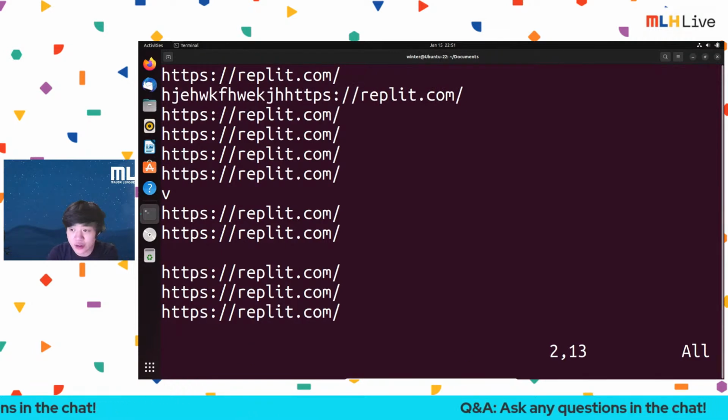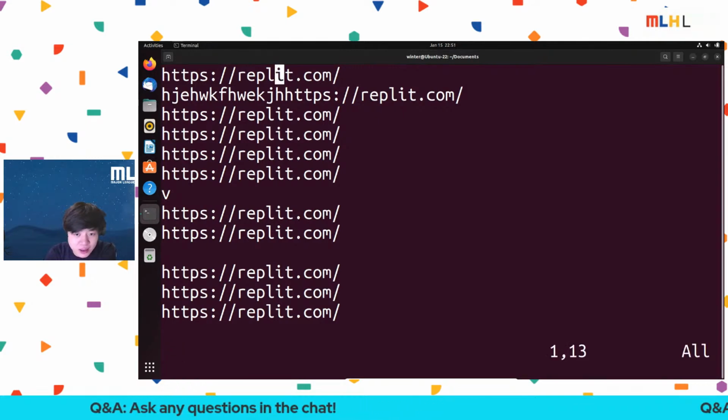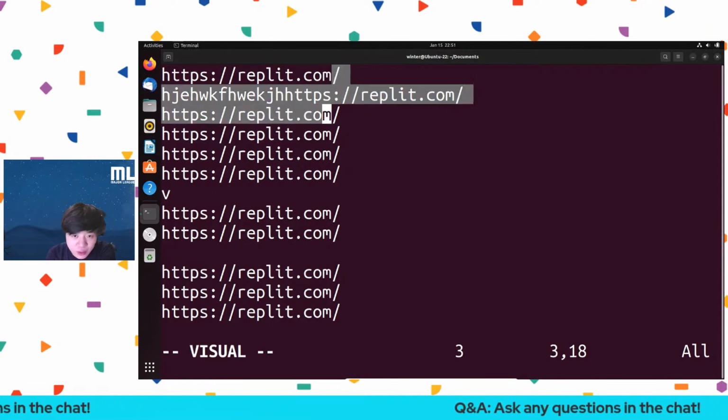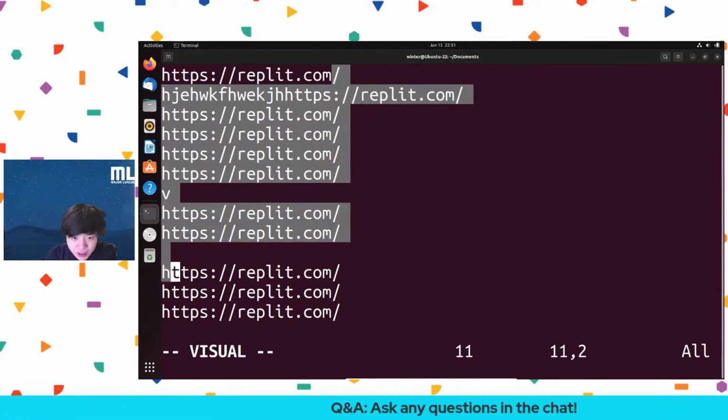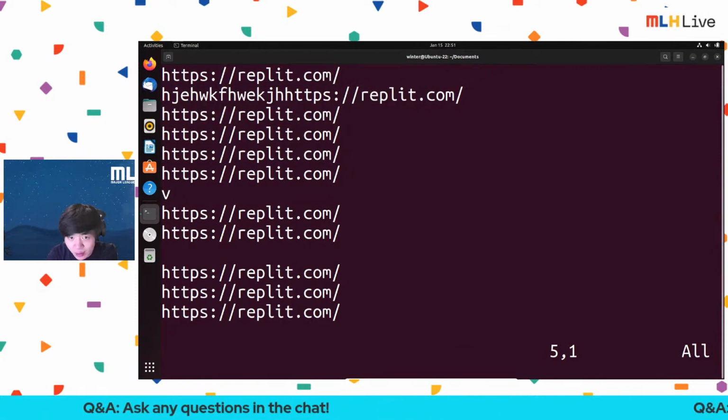Escape once takes you to normal mode, which, if you use colon, allows you to use commands. If you hit escape again, it takes you back to your normal mode. If you hit V, it gives you the visual mode, which allows you to select things on the screen, kind of like a mouse. Hit escape again, and we'll go back to our normal mode.